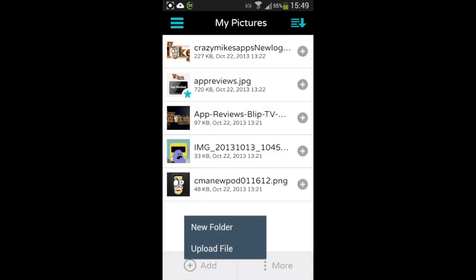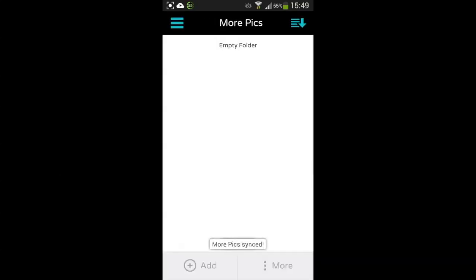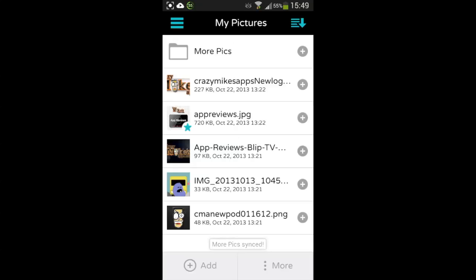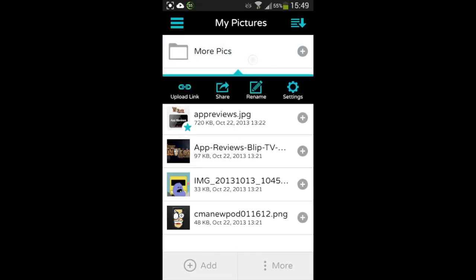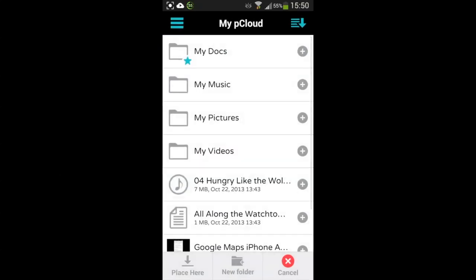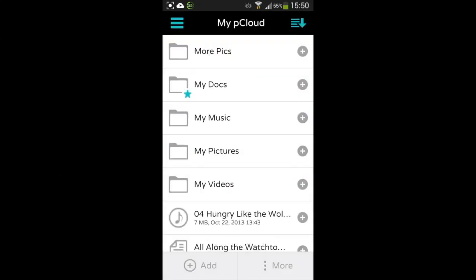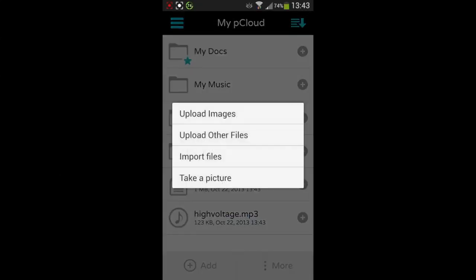On the bottom left, you can either create a new folder or upload a file. Create a new folder, I did that, but it's going to end up in the My Pictures folder, and that's not where I want it. Long hold on More Pics. I'm going to tap on Move, and then I go into the main My pCloud, tap on Place here, and it removes it from My Pictures, and you can see it now in My pCloud.